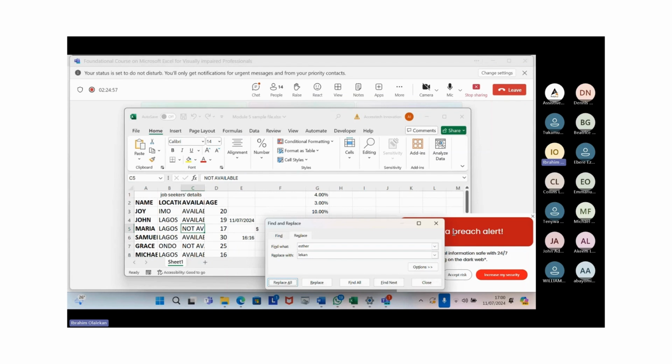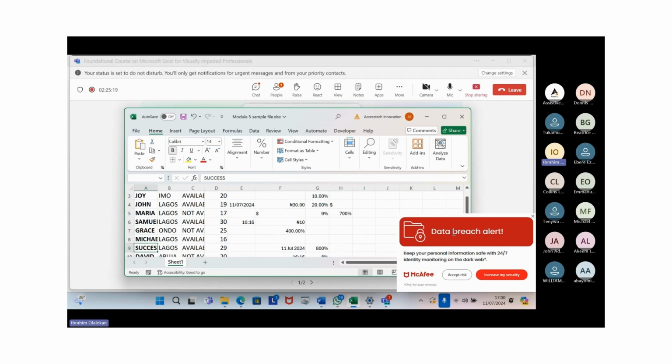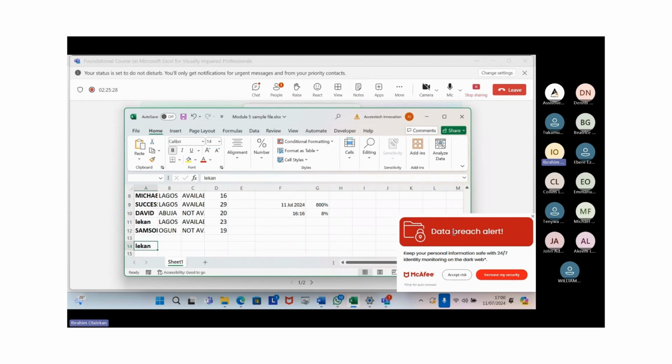They've been replaced by Lekon. So let's start from A1. Availability, C2 name. Name A2. Joy A3. John A4. Maria A5. Samuel A6. Remember, we have Esther in A11 and A14. So let's go down. Grace A7. Michael A8. Success A9. David A10. Lekon A11. So Lekon, no more Esther. Let's go down again. Samson A12. A13. Lekon A14.